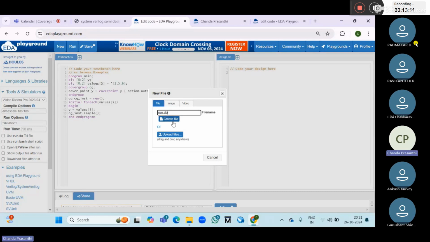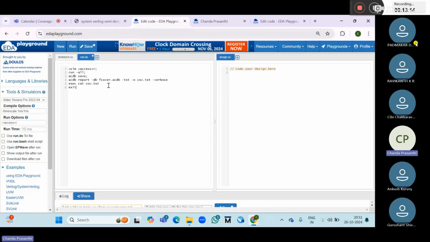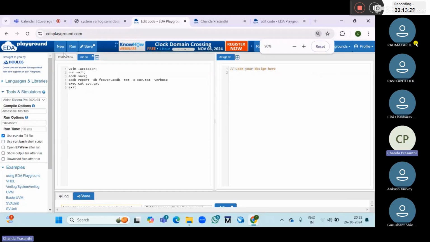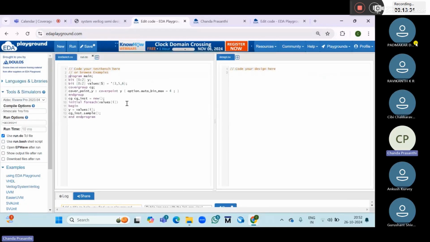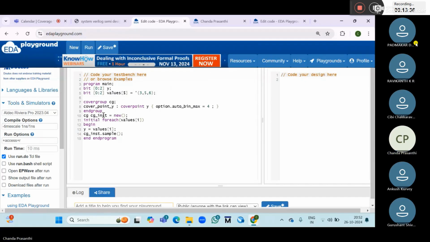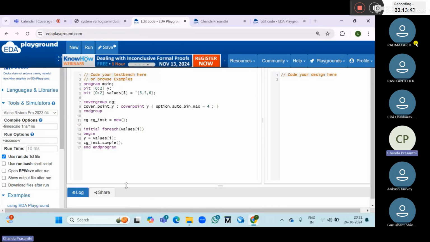Create file. And here in the run.do file, you can copy the commands. While running, on the left-hand side you can click on use run.tcl file, so that it includes the run.do file during the simulation. So run and check the output.